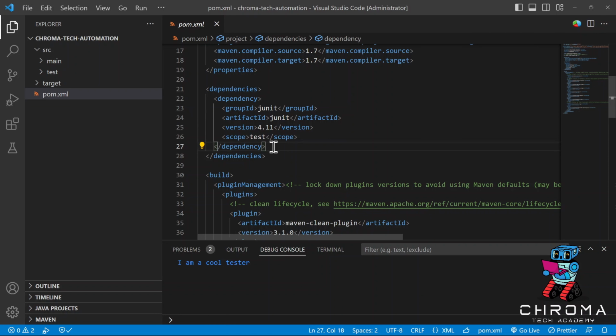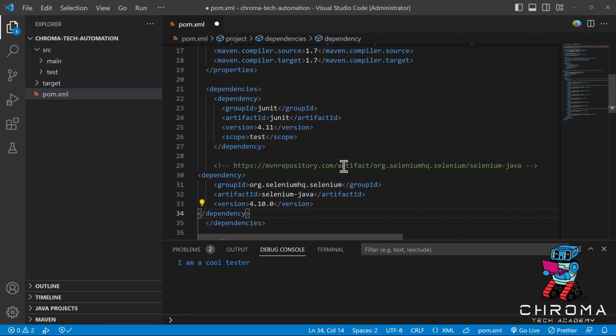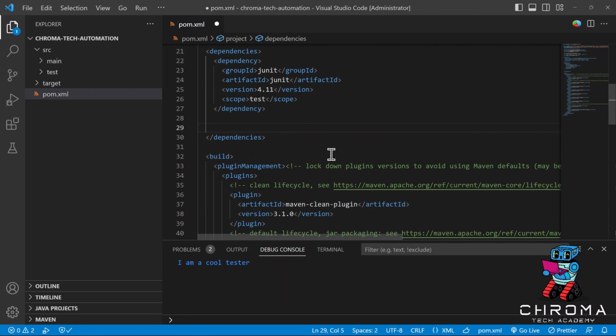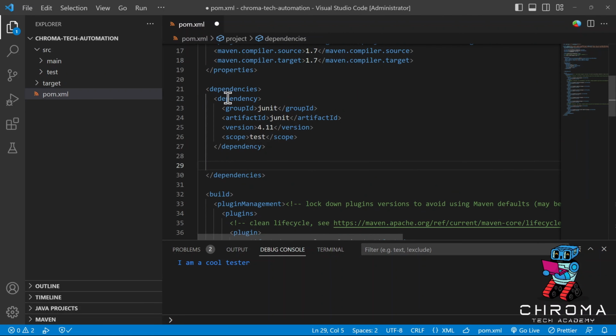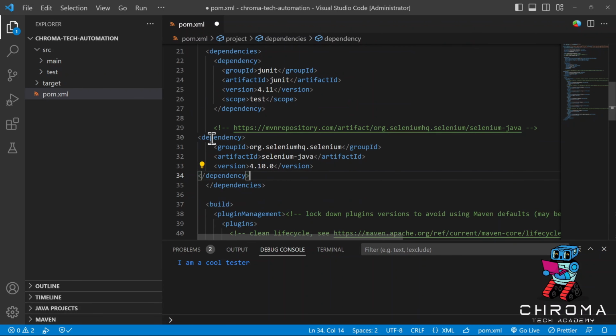But what I'm going to do is, after this dependency, hit enter a couple of times. And again, I'm still in the dependencies section here. So I'll go ahead and paste what I copied like this. Okay, now I'm going to Control Z. I want to show you something. I'm not pasting this inside dependency. I'm pasting this inside dependencies. This dependency is already here, so I'm going to paste the next dependency right here. I'm going to do Control V. And you'll see this dependency here.